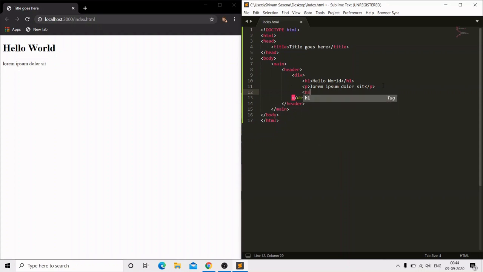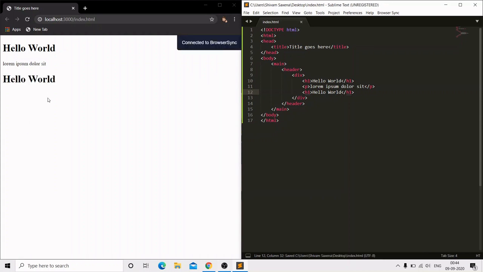We'll make one h1 tag again and write hello world. The moment I save it, it will be refreshed automatically here. Here it is. I haven't refreshed it. So that is the work that Browser Sync does.